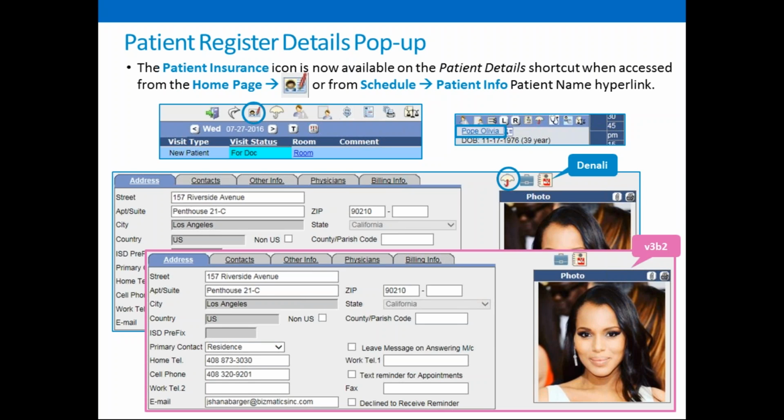You see the comparison here on my slide. In your current version, you only have case management and patient portal login. With the Denali upgrade, you're also now going to have the insurance icon present, the umbrella. This way, if you are trying to modify demographics through a pop-up, either through that icon on the home page or through the hyperlink on your schedule, you will be able to do both demographics and insurance at the same time.